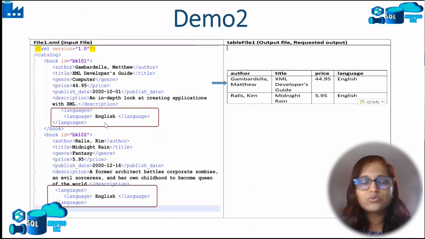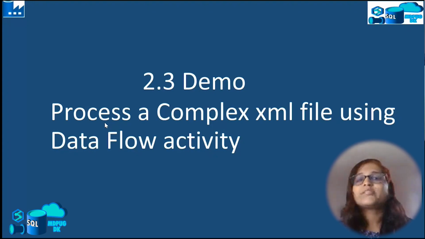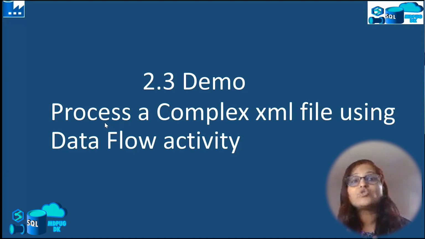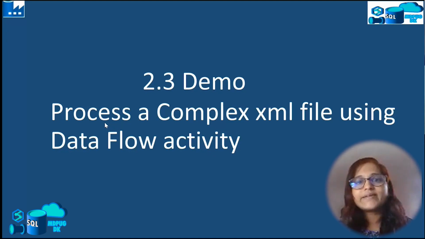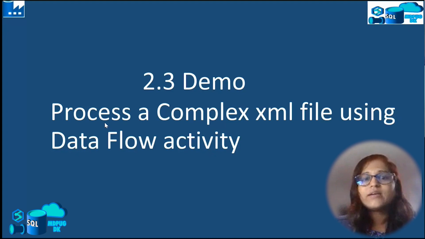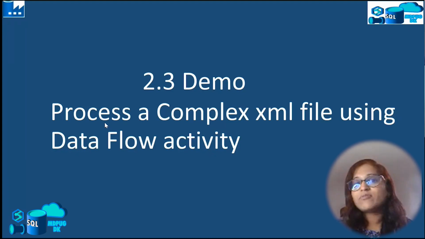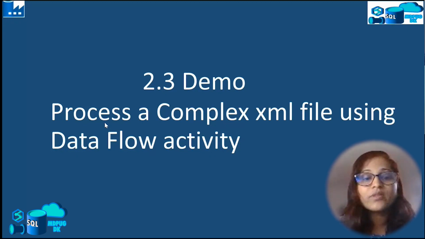Now let's move into the third demo. This is the complex XML file, but the same things you can apply to a complex JSON file as well. I have used an XML file, and here I am using the mapping data flow. I will also show you how it works in copy data flow.